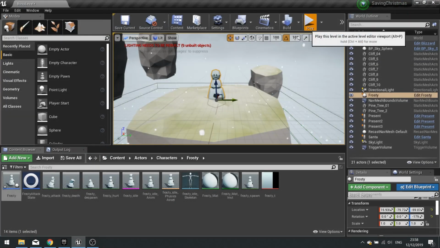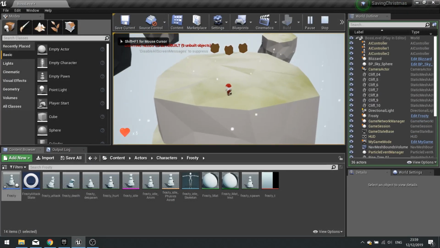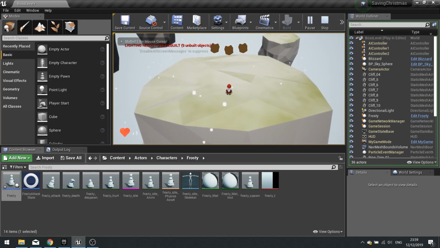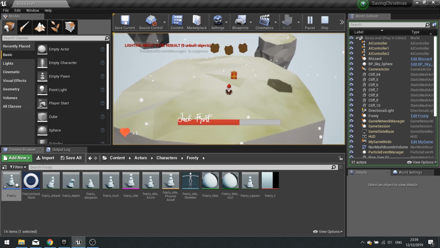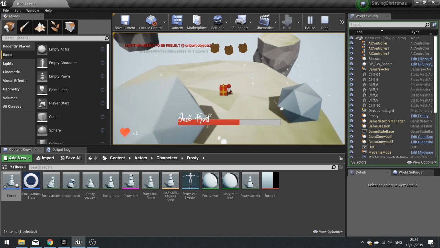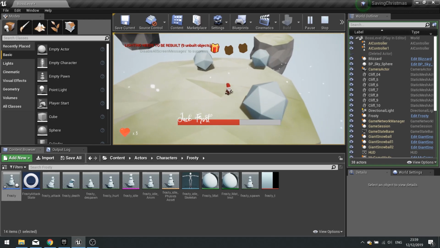So let's test that out for the first present. I wait for him to appear. And there's the first present, which I can collect.